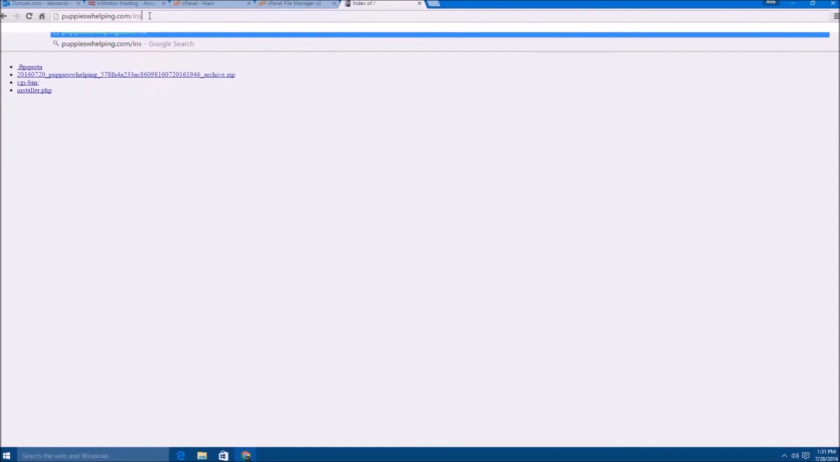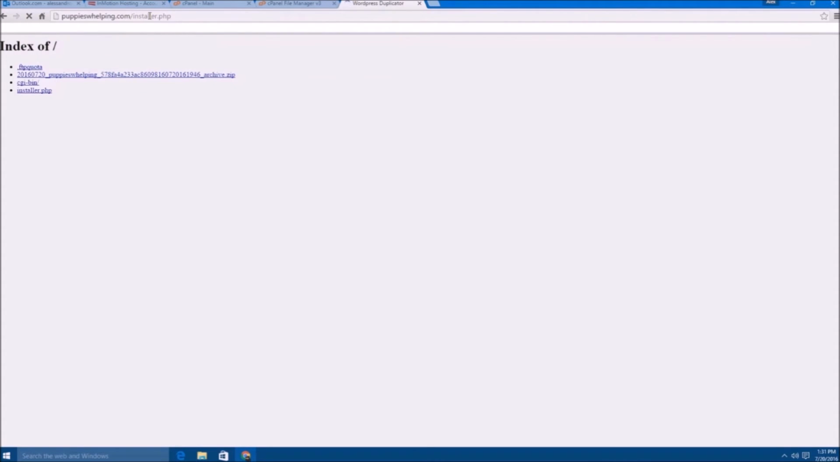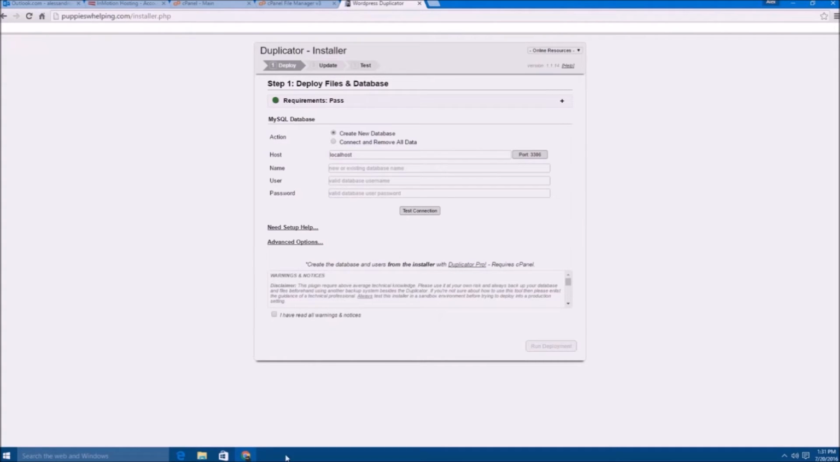Without leaving this page, just type installer.php and press enter. This page will come up, and all you have to do is fill out the form with the database information I told you to save earlier. Leave localhost for the host, enter the database name you chose. For user, just enter the database user you chose earlier when making the database. For password, of course, the password you chose for the database you made.